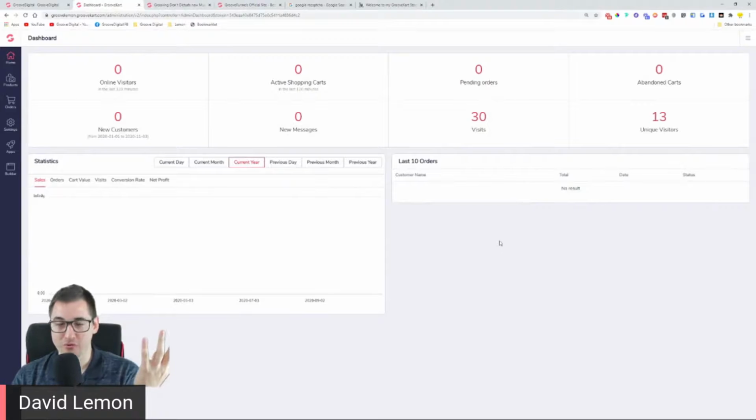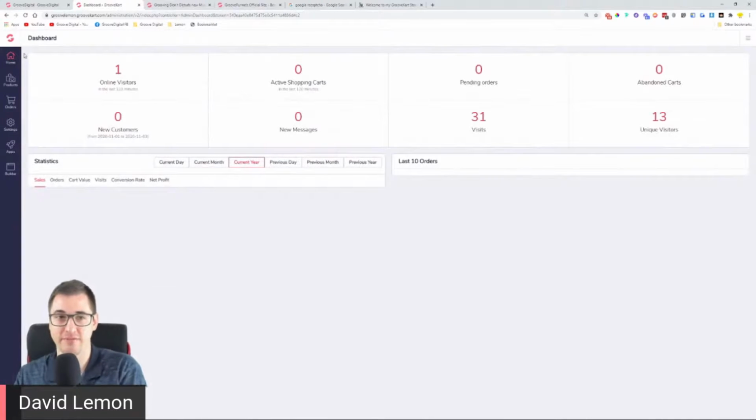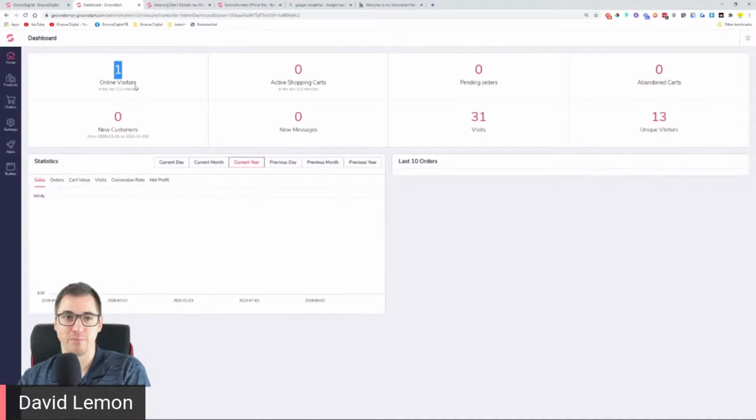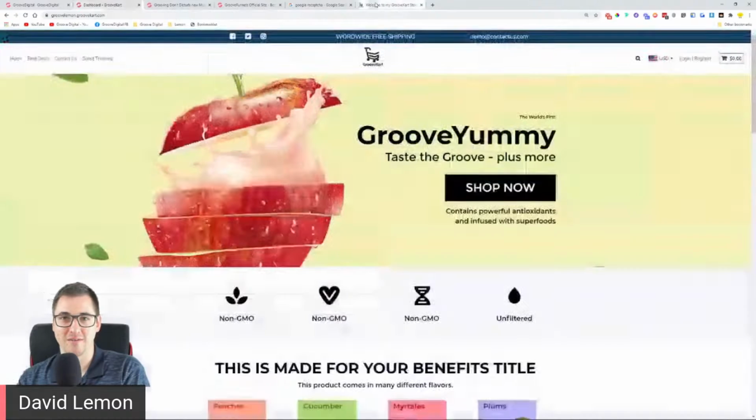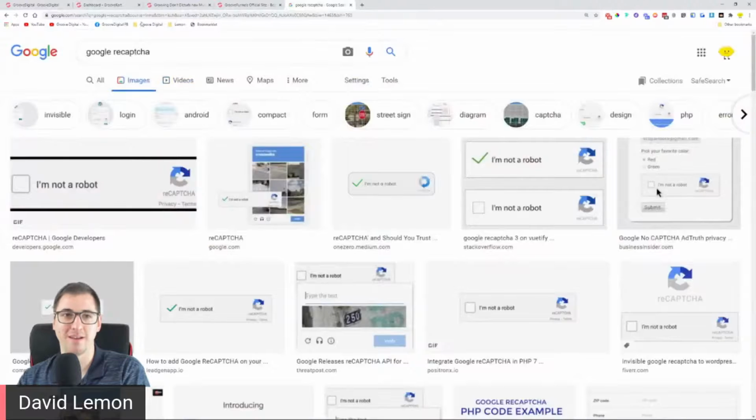That's GrooveKart, ladies and gentlemen. So I hope I did quite a good overview. I just explained a little bit the options that we have available in here. We have somebody previewing our website here. I'm pretty sure that's me.